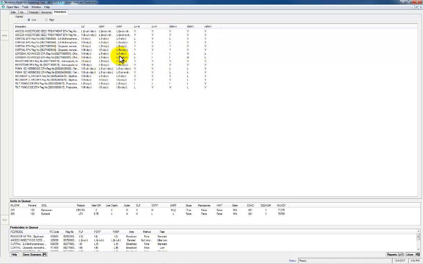One last thing before we run the report, though, is we need to select whether or not these pesticides are being applied when there's a probability of rainfall or irrigation that causes runoff or deep percolation soon after the application of the pesticide. So if you're in an area where this can occur, then you would click high, and if not, you would click low.